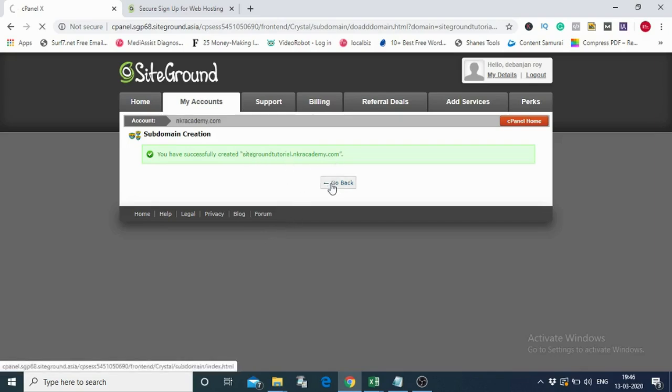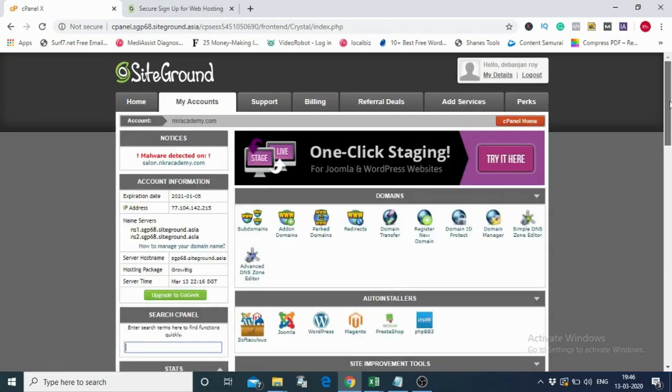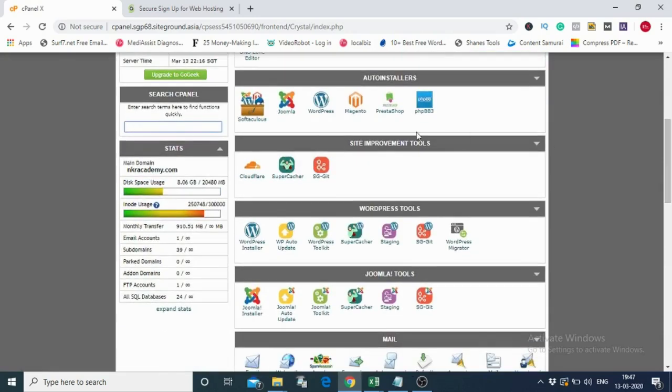Okay, now you hit Go Back and go to the control panel home. Now basically what I will do is, from these auto installers, I will click on WordPress.